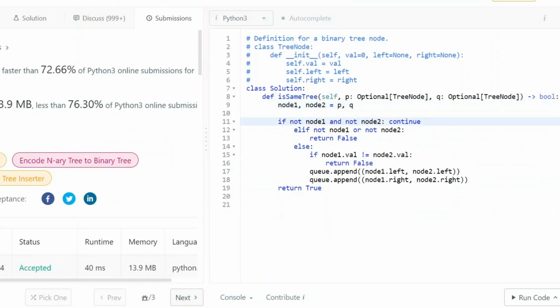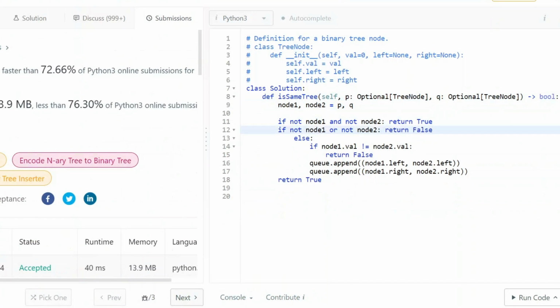And yeah, we cannot use continue because we are not in a loop, so instead we're just going to return a true. And also we are going to check that if one of them is not corresponding with the other, that is, if one is empty and the other one is not empty, we're just going to return a false immediately. And we can also add another if statement to check if the values are not the same, right? If they are not the same, also return false.